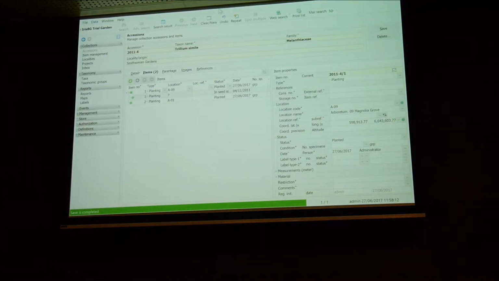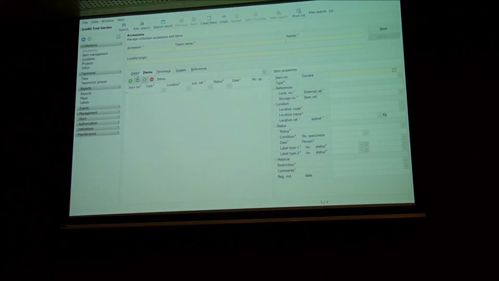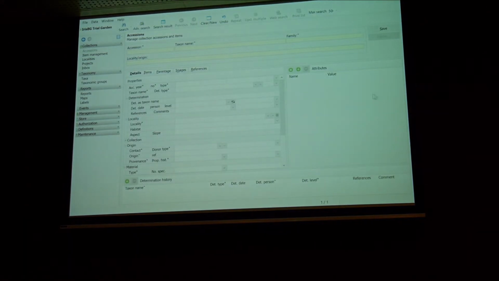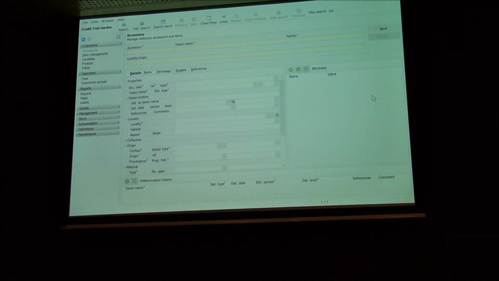So going back. Recording a new accession is very easy: clear new. You clear it to search for new things or just to start entering, so you could just go back to the details tab. And those yellow fields on top here are just summary fields and search fields. They're not for data entry. Typically new users might feel inclined to start typing in here, but that's not where you start.